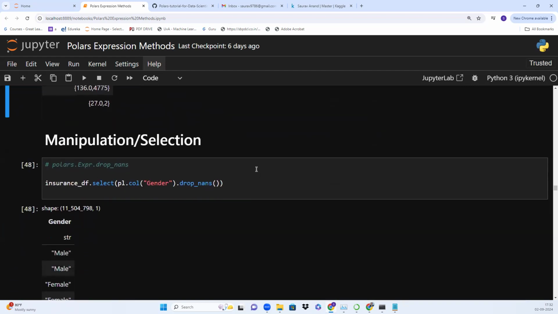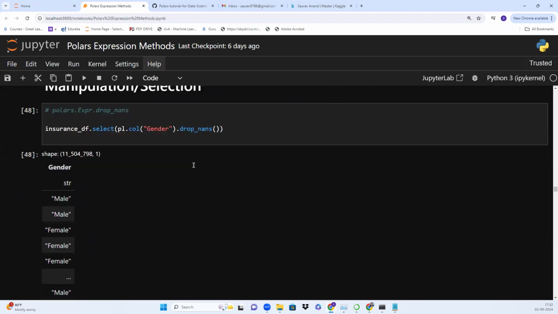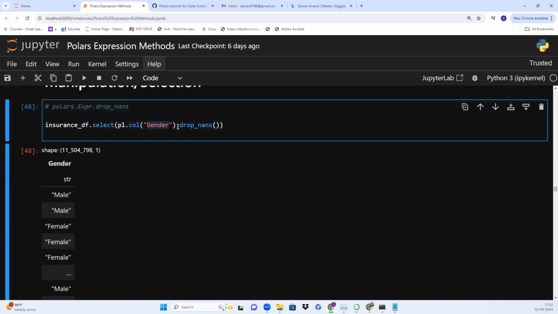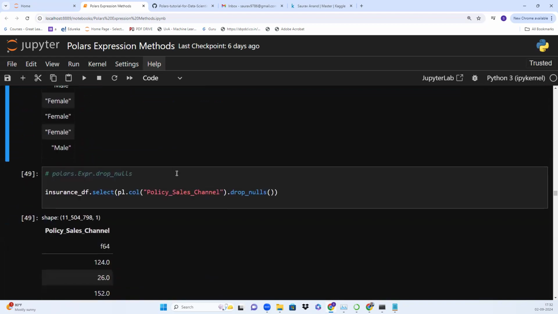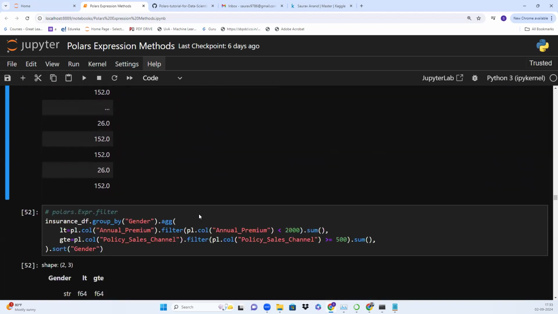Then we have certain manipulation and selection methods. With the help of the manipulation and selection methods, we can perform certain data manipulation operations. So here we can see that we want to drop the NAs, the null values, from gender. In a similar way, we can drop the nulls here by using the drop nulls method.